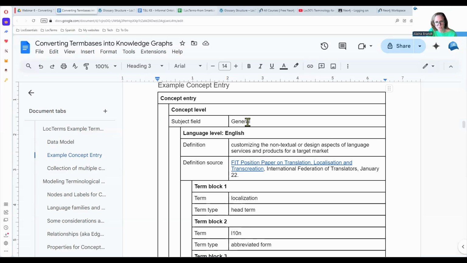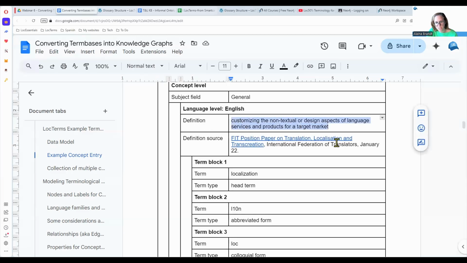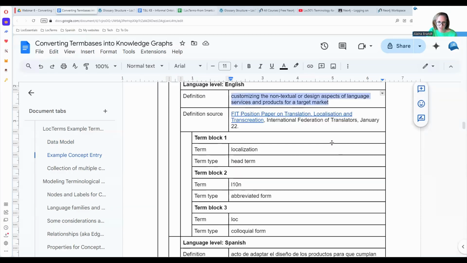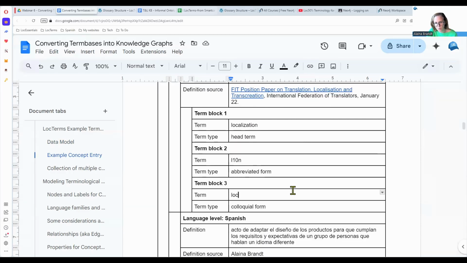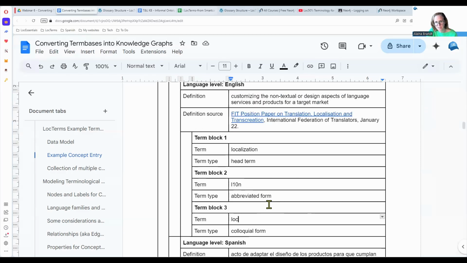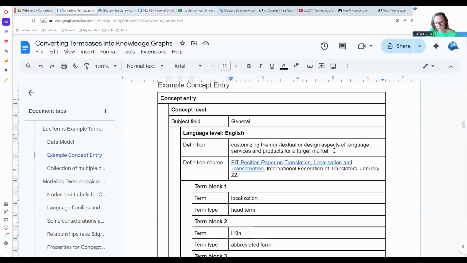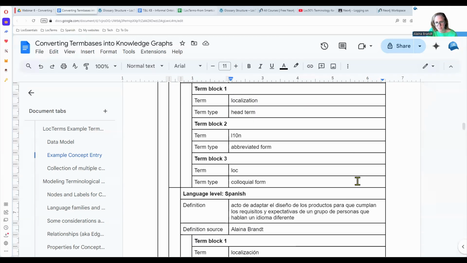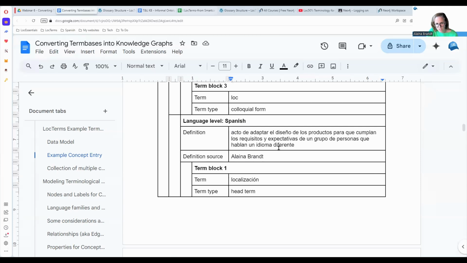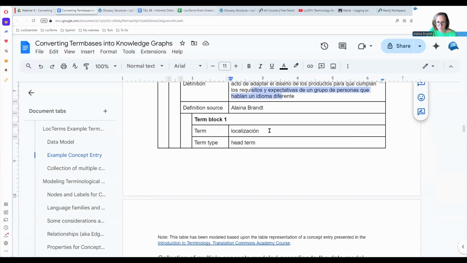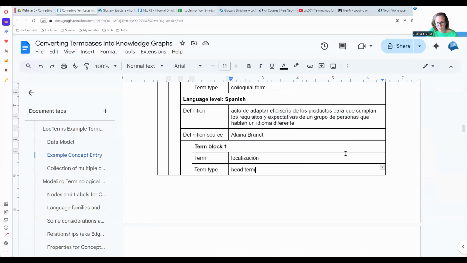We've got a subject field of general. At the language level for English, we've got our English definition. This is for a concept that has the terms localization, L10N, and loc. So I've got my 3 term blocks. These are all designations that are used to name this concept of customizing the non-textual or design aspects of language services and products. At the Spanish level, I've got the definition, I've got the term, and so this is an example term.